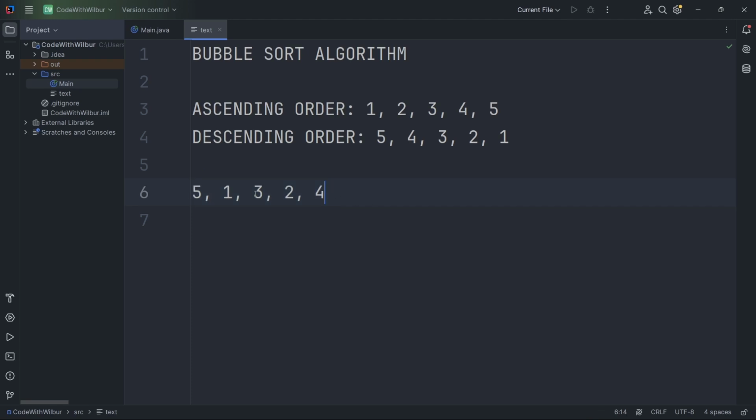In the array, we would first check the first two elements and check if the first element is larger than the second element, and if so, we swap the positions of the two elements. So that would be 1, 5, 3, 2, 4.